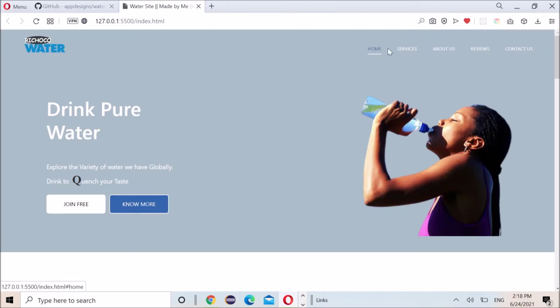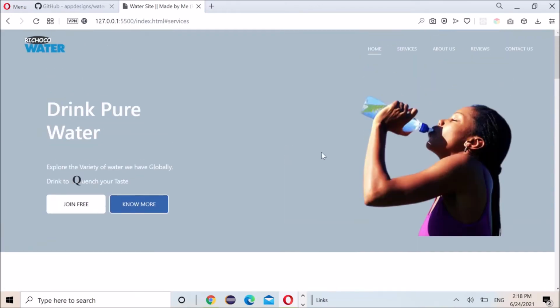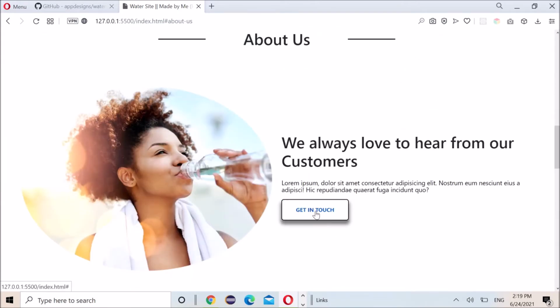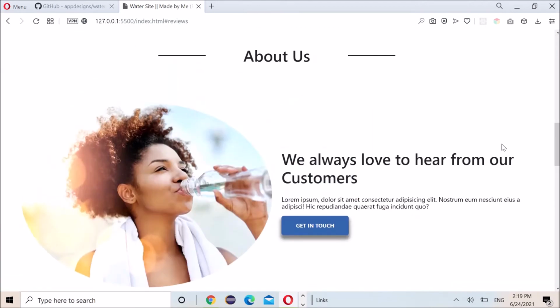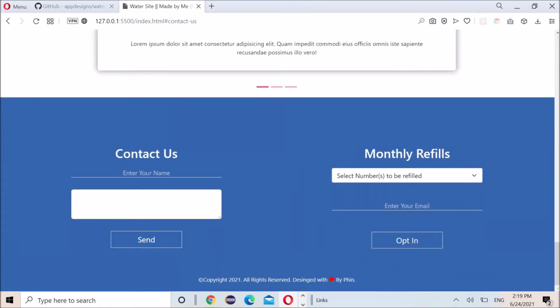So to get to the services, when you click on this, it's going to smooth scroll to services. Of course, if you want about us, it's going to smooth scroll here as well, right? You can see our button here. Reviews will also take us to the review section, right? And then contact us will also take us to the contact us section.